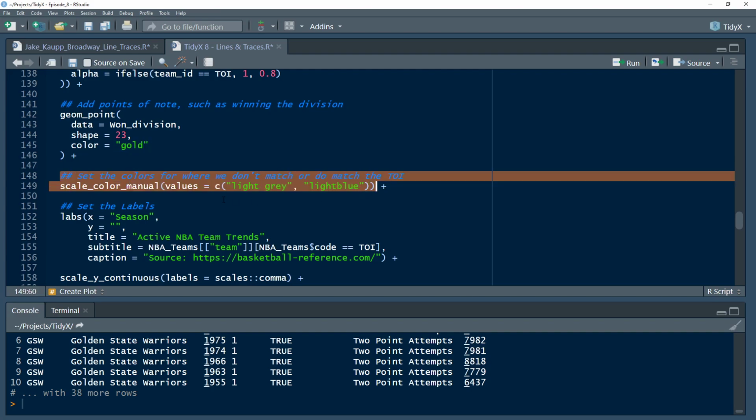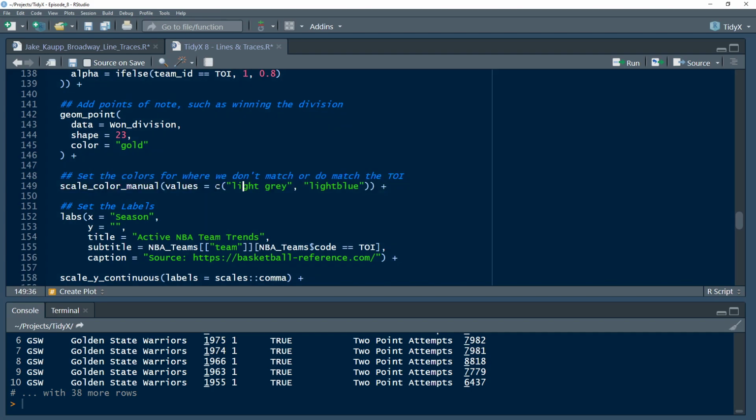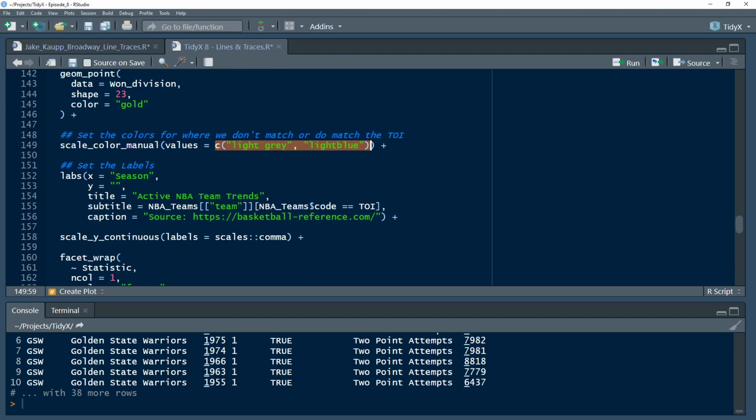Setting the colors here. So scale_color_manual means that you're telling ggplot that you want to manually set the colors your own way. And you only need 2 values because it's basically a binary outcome. You're either the team of interest or you're not. And so you have it set to light gray, and then light blue being the team of interest.